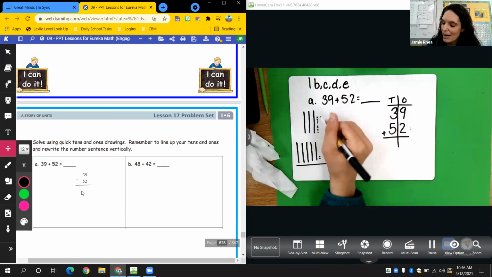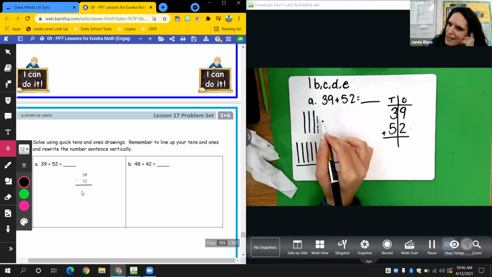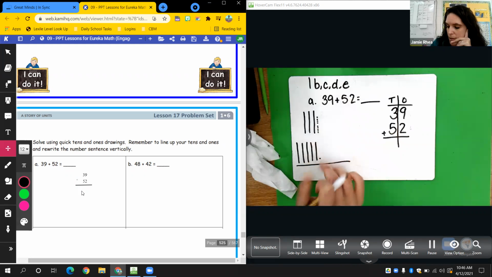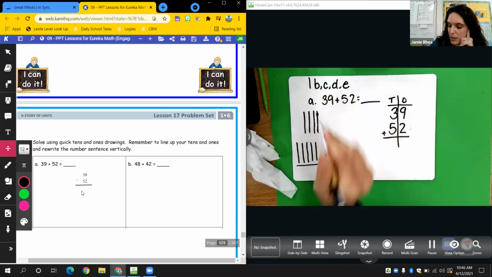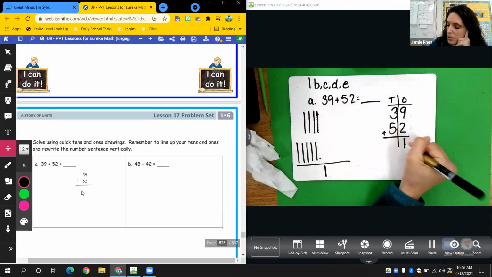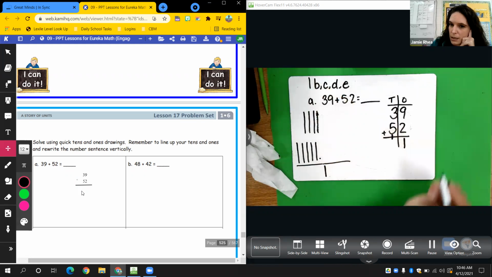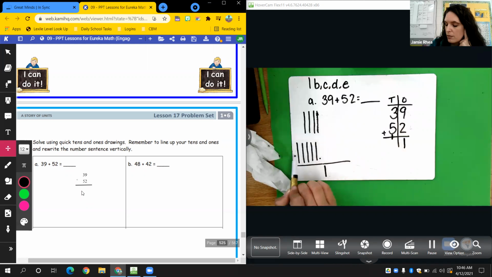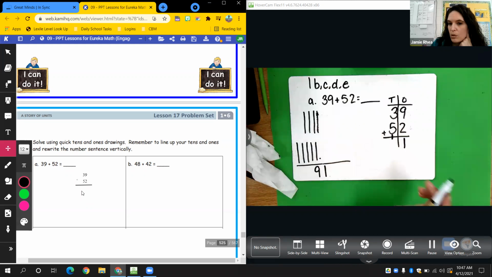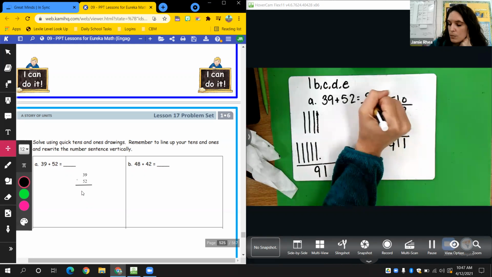So let's solve it. Now, I have 9 ones plus 2 more. 9, 10, 11. Ooh, I can make a 10. I'm going to take one of those away, bring it up here, and make it a 10. Now I have 1 one left over. Bring that on over here. See what I did? I have 11, but I brought my 10 over here. Now I'm ready to count my 10s. 3 plus 5 is 8. 8 plus 1 more is 9. So my answer should be 91.